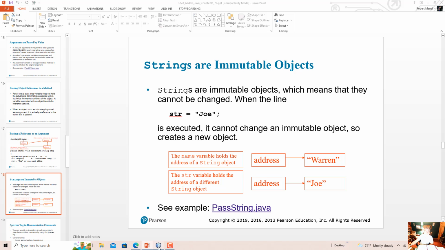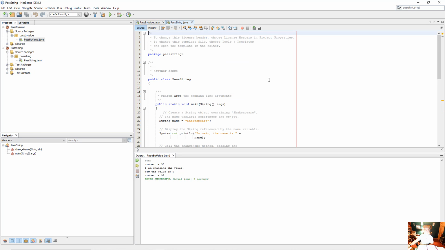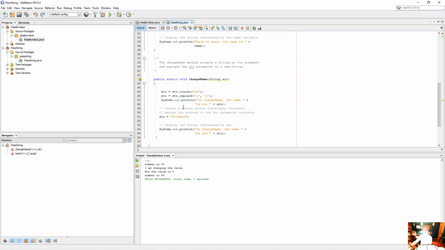So let's look at passing strings. That's right here. In this one, the string name is going to be set to Shakespeare. In main, I'm going to print out that the name is Shakespeare. Now I'm going to go to change name. I'm going to pass name. Here I call it str. I could call it name. I could call it whatever I want.